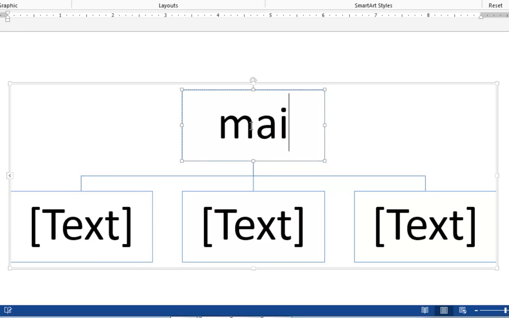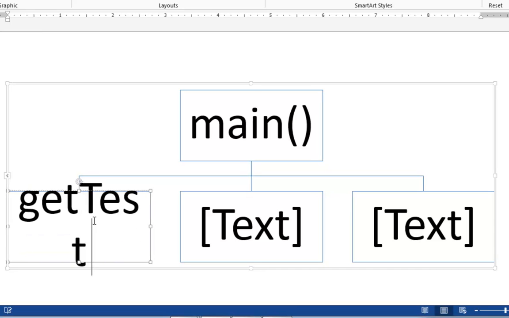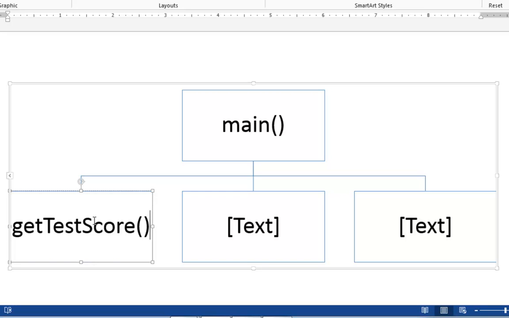So we always start out with a main module. And then if we look back at our algorithm, what was the first thing we needed to do? We needed to get input, so we needed to get that test score. So let's just call it get test score. And as I'm naming these, notice that get test score, there's a verb there. We're telling what we're going to do. Modules always do something. So always try to use a verb.